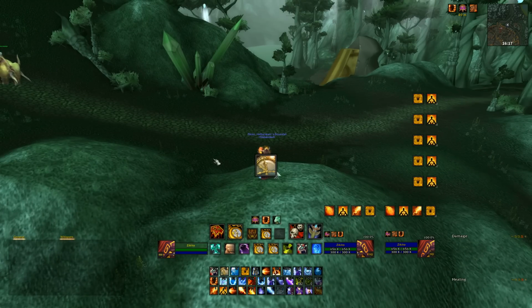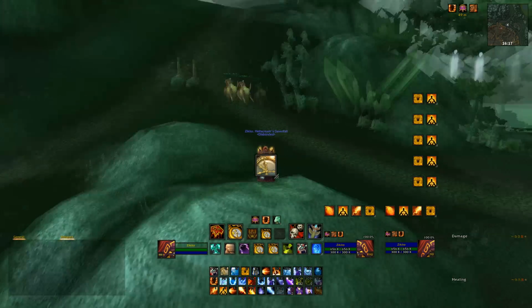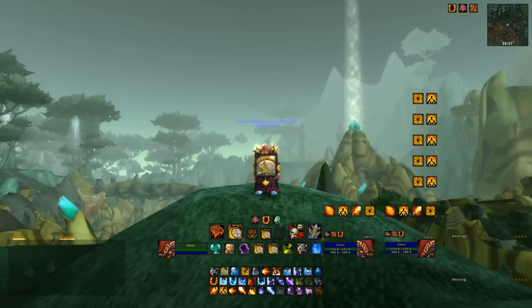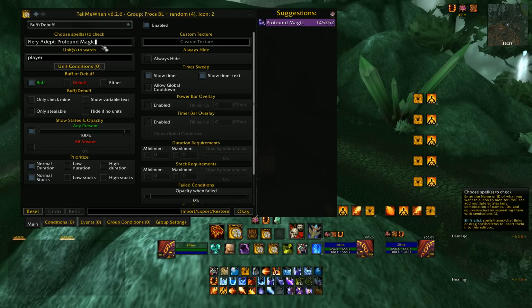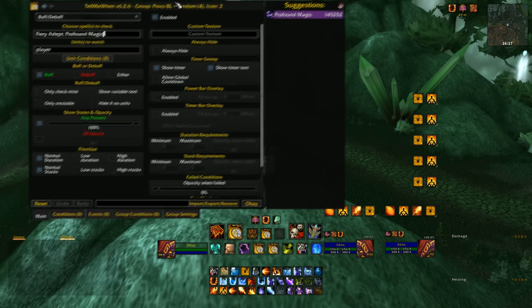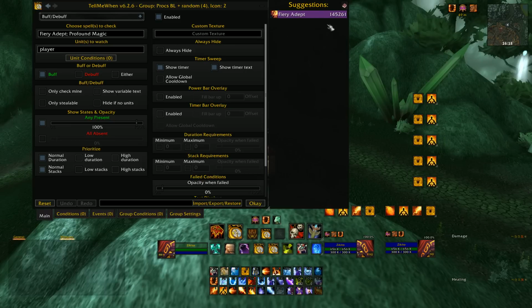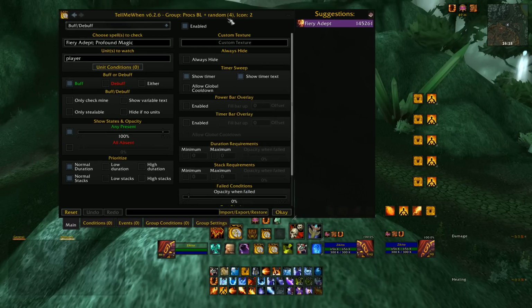Next to that, I have my first additional tracking icon. I use this because it gives me the option to have something different depending on what I'm playing. On my mage, I will show the Forset, which is either Fury Adept or Profound Magic on Arcane. So this will show up here. And on my Warlock, I could be using anything.